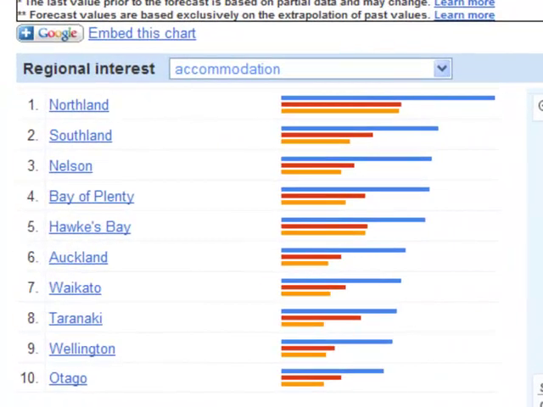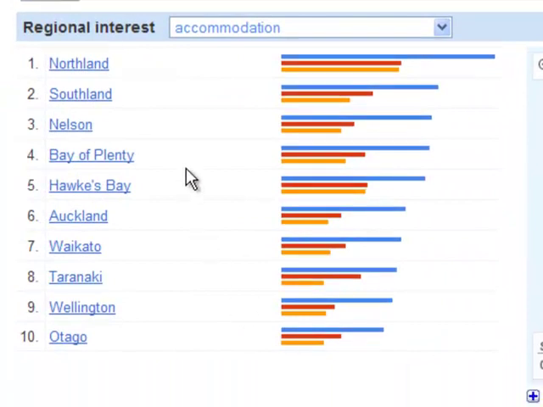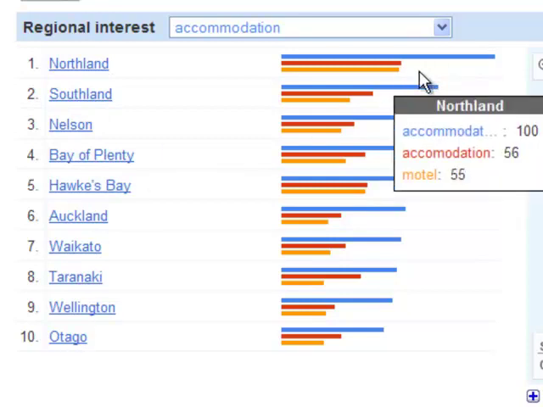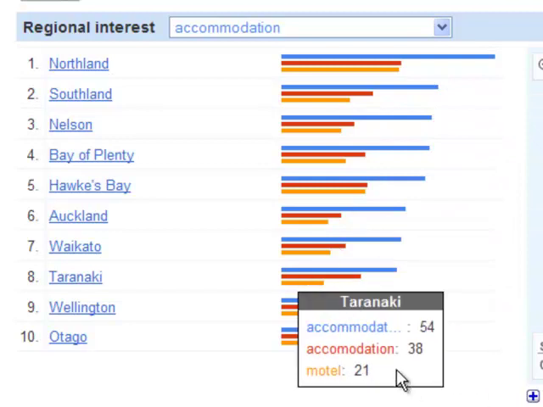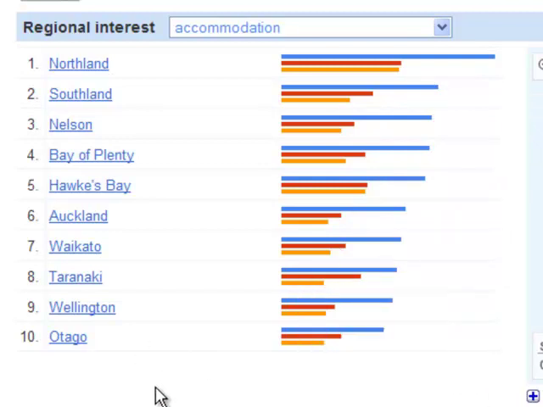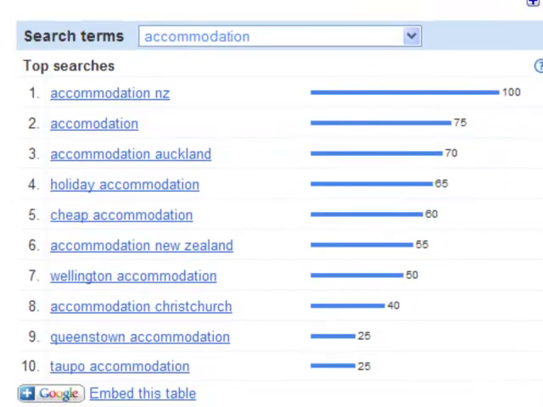However, the next thing further down the page is Google now breaks it down into the regions within New Zealand. And I can see down here through these different regions of New Zealand, people logging into their computers and searching on those keywords, and that gives me a graphical representation of who's searching for what. Maybe we can work out who the better spellers are.